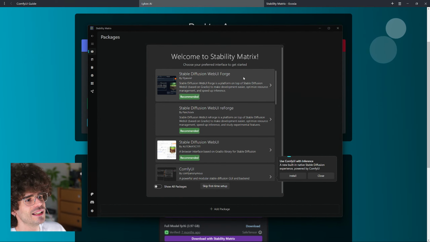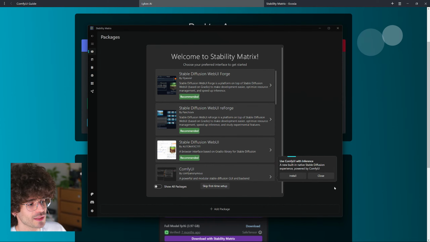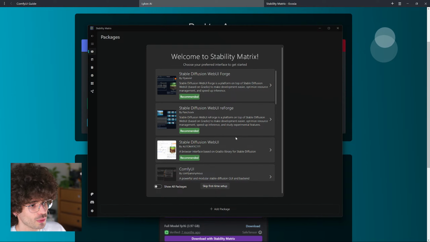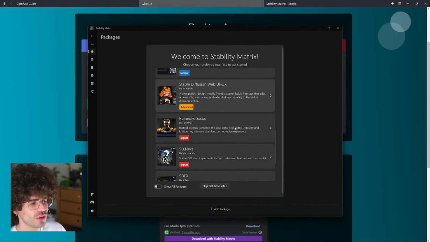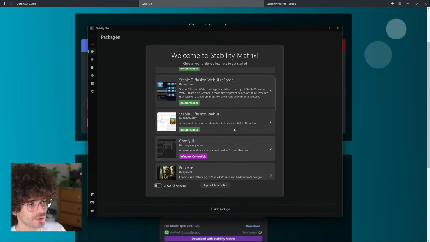And now we see the different WebUIs. So this is the first big decision we have to take. Here we can already see a pop-up that is not really important, so I'm just going to click on close. And now we see a long list of different tools.